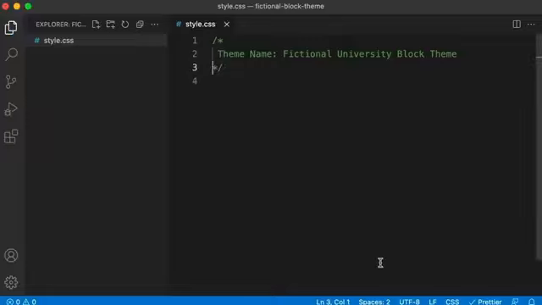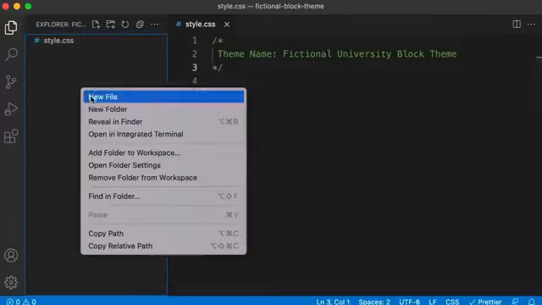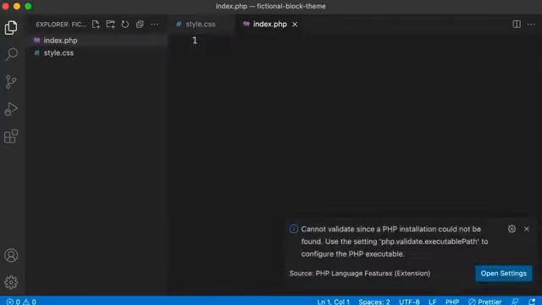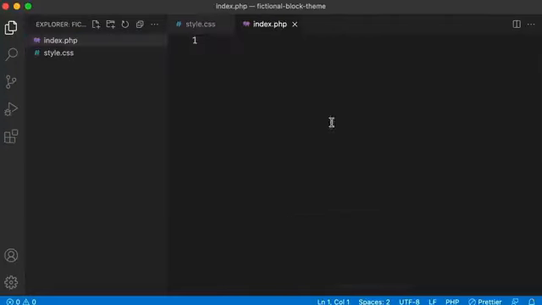And just like with a traditional theme, we need to have another file named index.php. Now, interestingly enough, we don't need to do anything in this file. We can leave it completely blank. I believe in the future, WordPress is even considering removing this requirement to even have this file at all. But as of today, we still need this file.